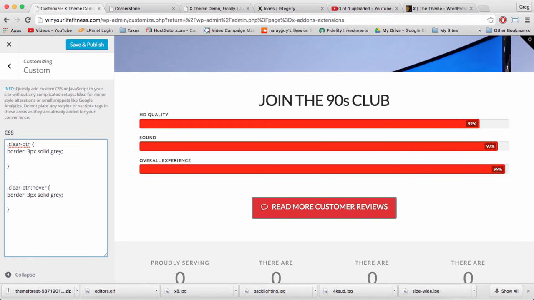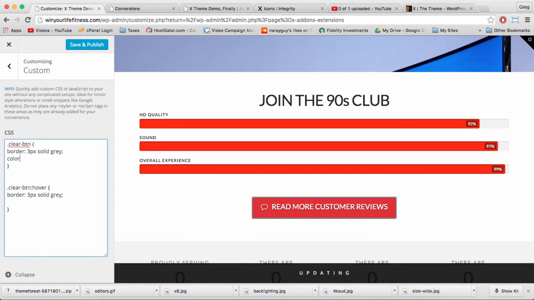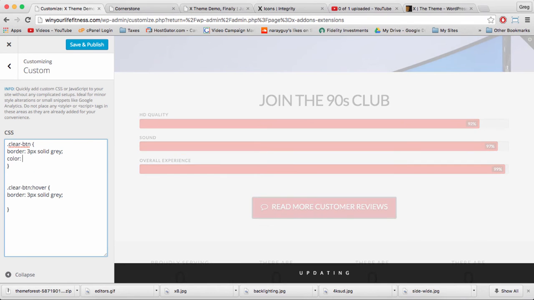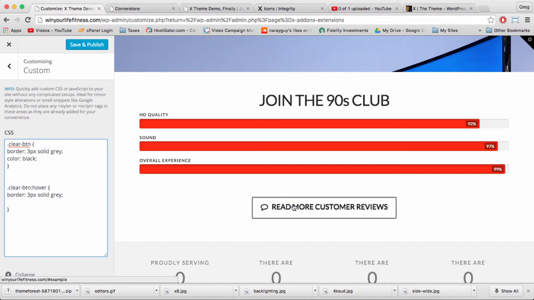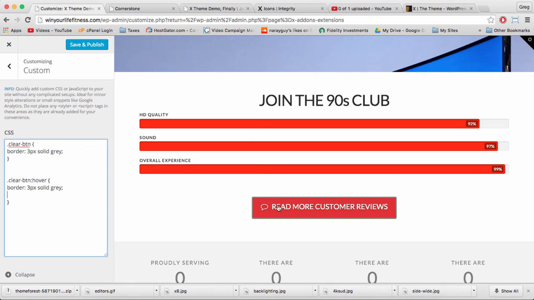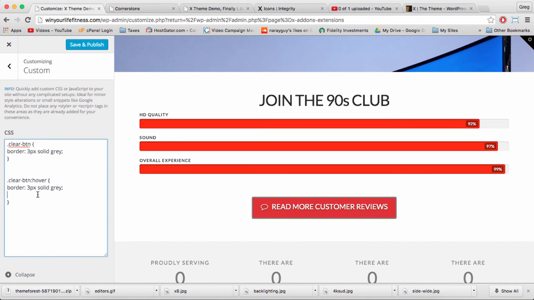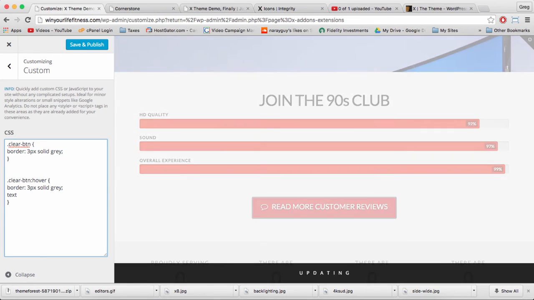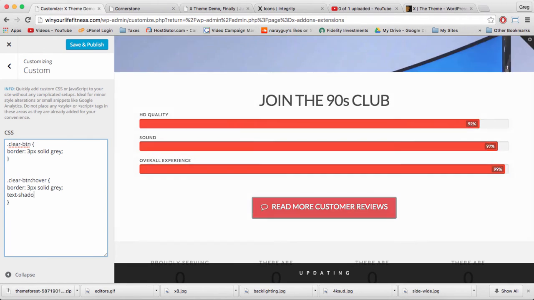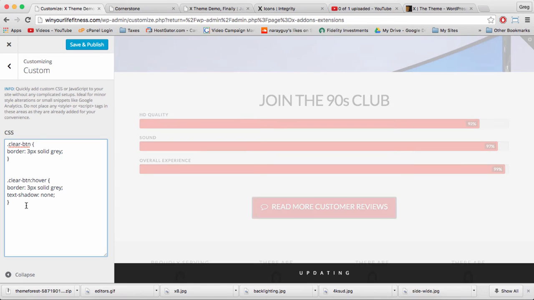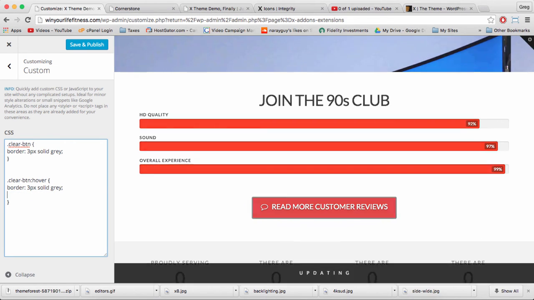Maybe we want to change the color of the text right here. So we can write in color, and then you can write in something like black, and that'll change the color of the text inside the button. Pretty cool. When we hover on the button, it looks like the text gets some sort of text shadow that makes it look 3D, and I don't want that. So we could write text shadow none. And that actually didn't work.